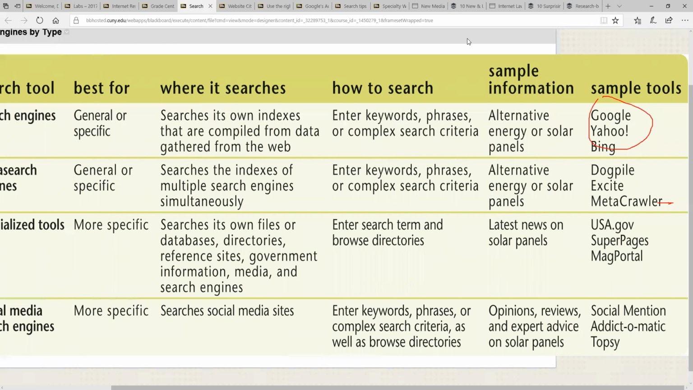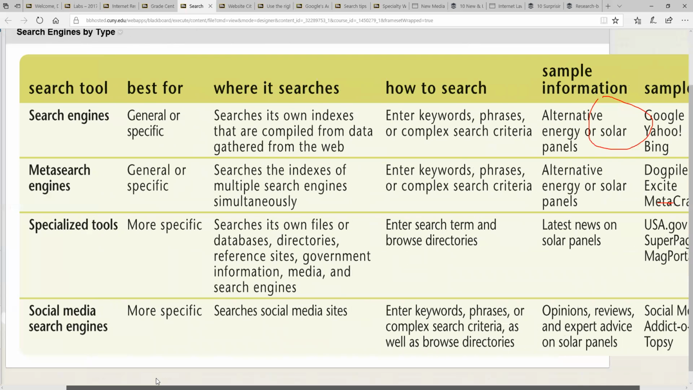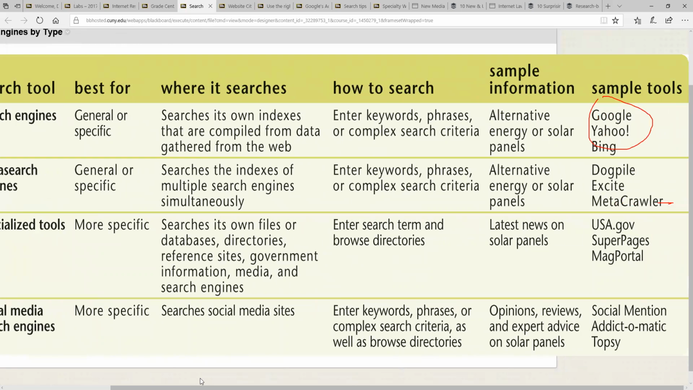So if you are always using the same search engine, let's say you're always using Google, that's great, that's fine, get your information. But if you're doing research, you want to try to search multiple platforms because you're going to bring back different information, right? So you might want to use something like a meta search engine. Then you have what are known as your specialized tools, and you can search different databases, directories, government information, again, various search engines. USA.gov is just an example.